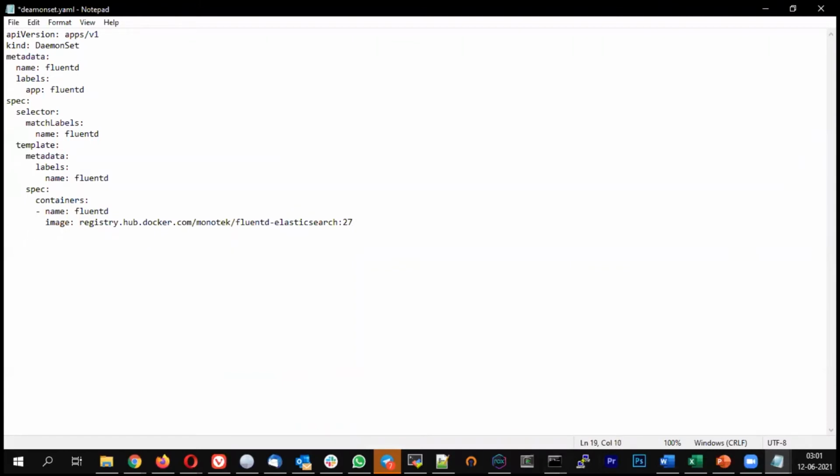Basically, what this image does is this: from the node, you attach the volumes from /var/log and /var/lib/docker/containers. If you mount those to the container, it is automatically going to get the data from those directories and push it to the Elasticsearch. So let's use that.